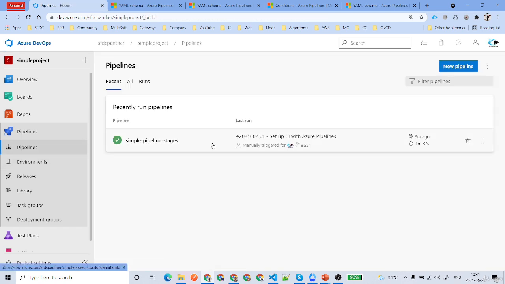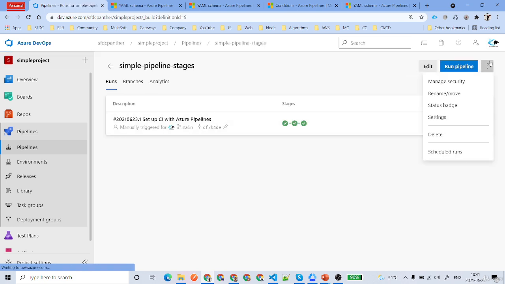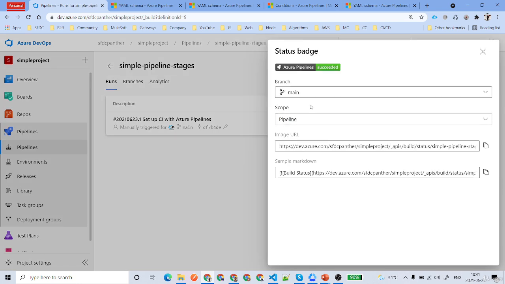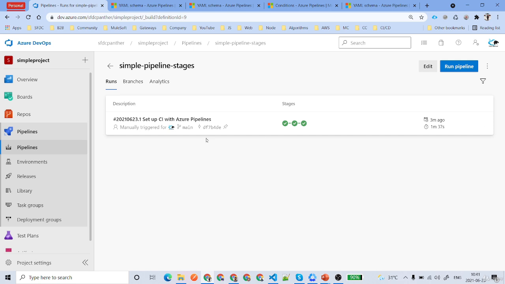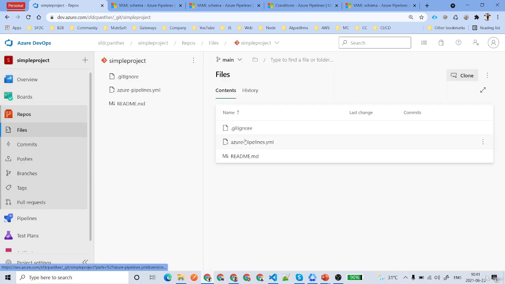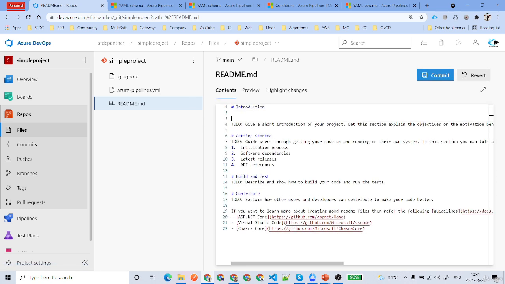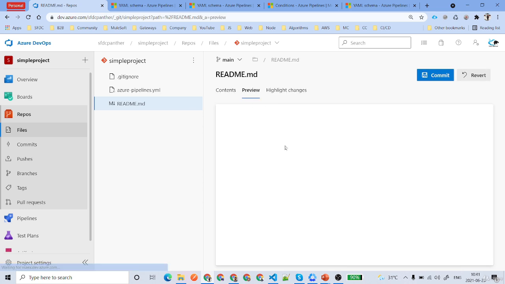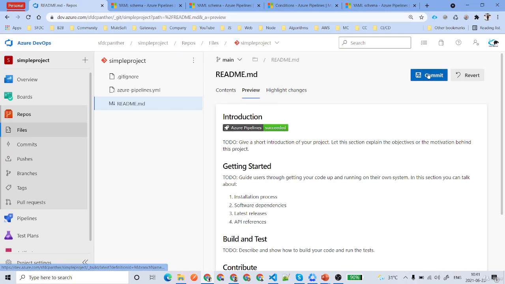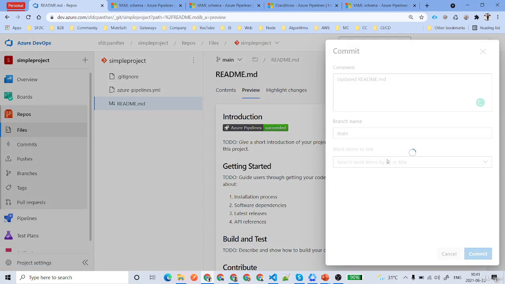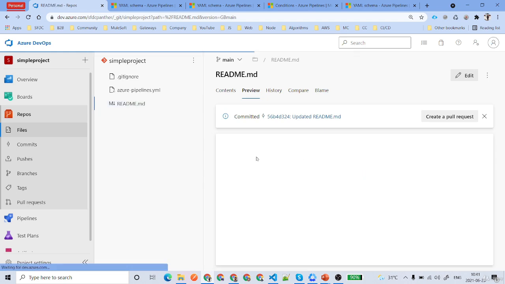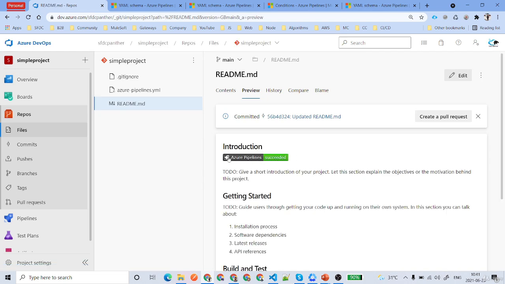Now, one thing: if you go to your pipeline, it is working fine. If you click here, you see there is one option called status badge. If you click on that, you will see multiple options. You can select sample markdown, just copy this, then go to your repos and edit your readme file and paste it over here. Why I'm doing this, I'll show you. Just click on preview. You see here it is saying succeeded. So whatever the status of your pipeline is, it is going to show in your readme file.